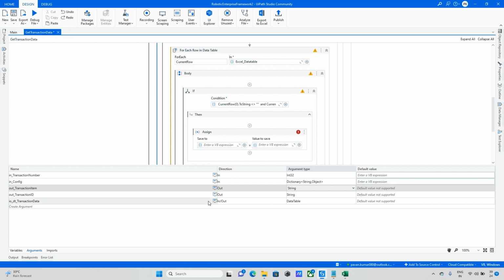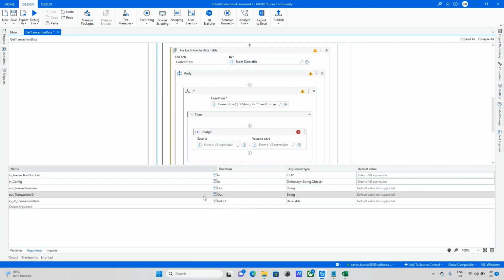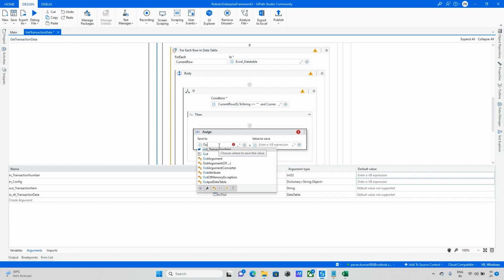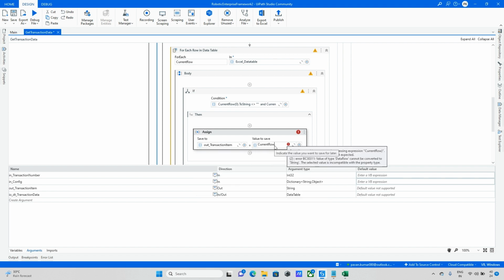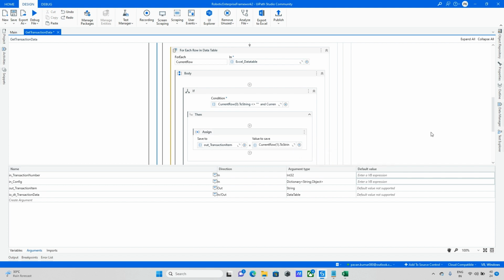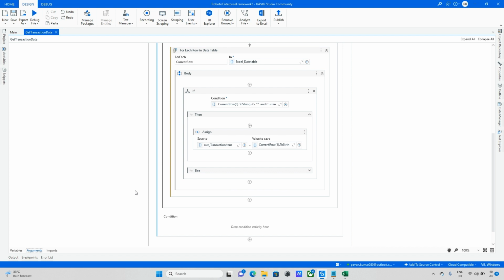And I will change outside. So the transaction ID, I'm removing this, and that's it. So here I will make it as out transaction item is equal to current row of 1 dot to string. Okay, so I'm just fetching this data from the Excel file.